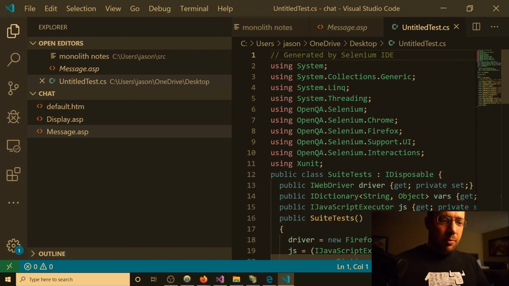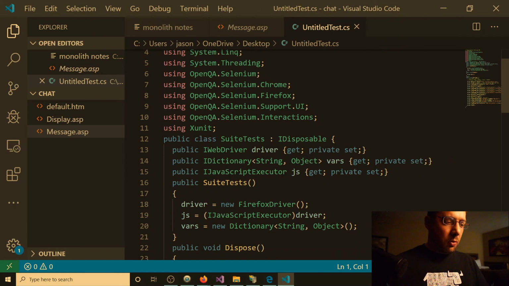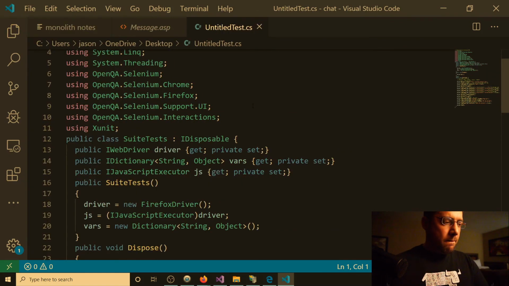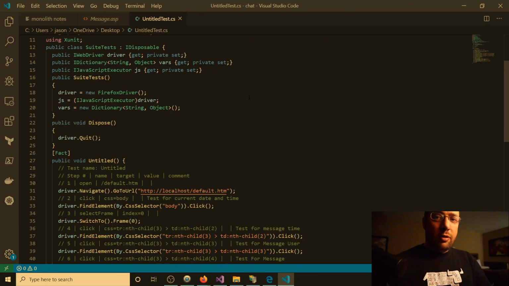So, generated by Selenium IDE. Go ahead and make this much out of the way. I'm going to make this quite small. Y'all are looking at screens. I'm not doing a presentation on a projector.